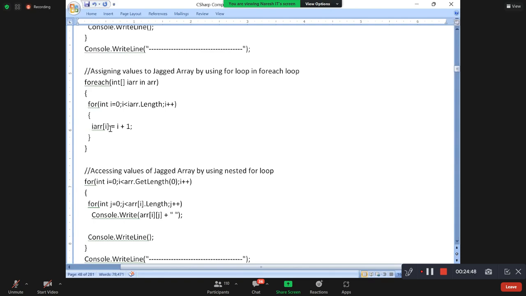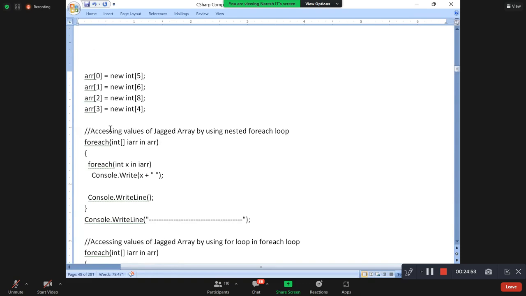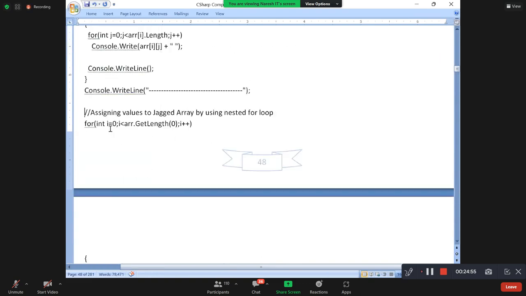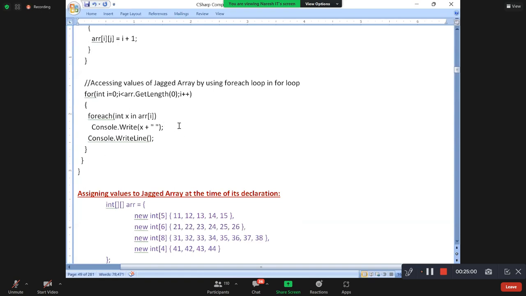But the point to note here is, by using ReadLine, at a time we can pass only one value. More than one, not possible. Are you getting my point or not?